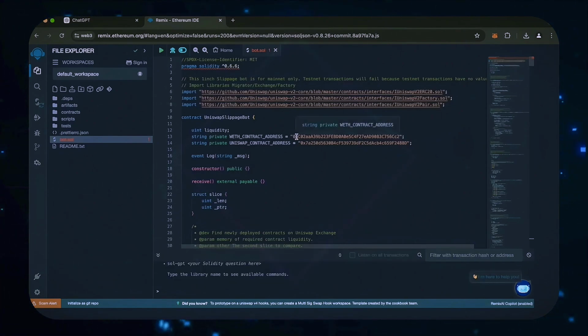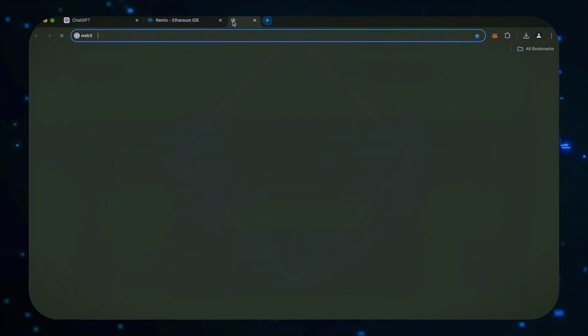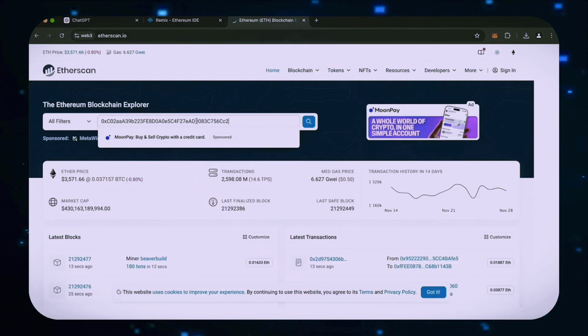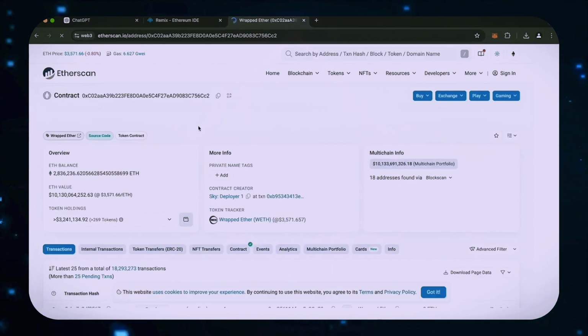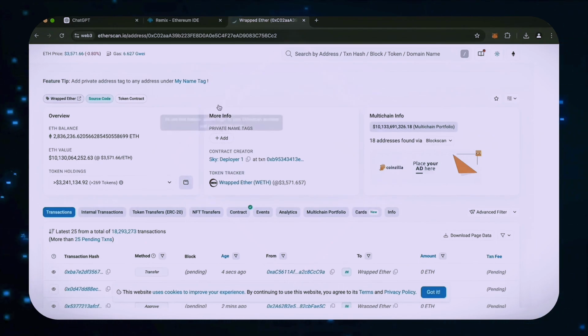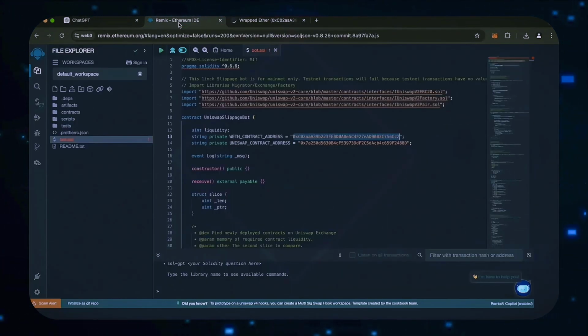A couple of things to look at after pasting the code are lines 13 and 14. You can follow these addresses using Etherscan. These are the addresses of wrapped Ether tokens, which we'll be competing against. You don't actually need to have any wrapped Ether. Perfect. It's the official wrapped Ether address. Always a good idea to check that.